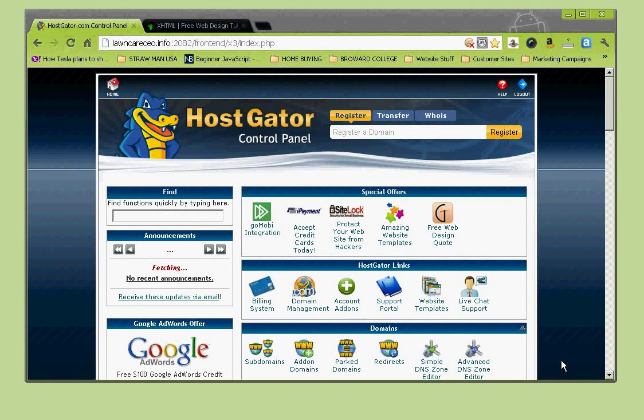I'm going to be going over in this tutorial some of the basics of using the cPanel, which is basically a domain management tool. You can use it to manage your domains. Here you can see that I use HostGator for my hosting. This is just a shared hosting account. I'll go over what that means in a future tutorial. But this is a shared hosting account through HostGator.